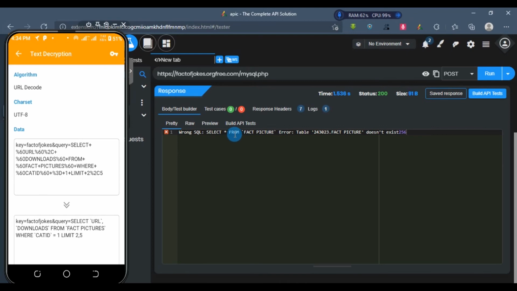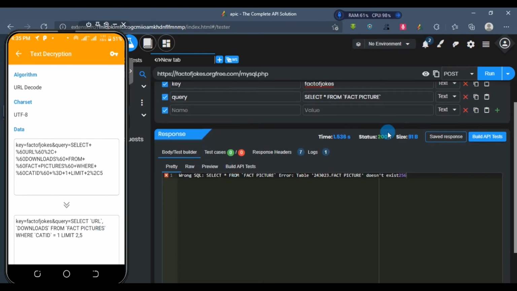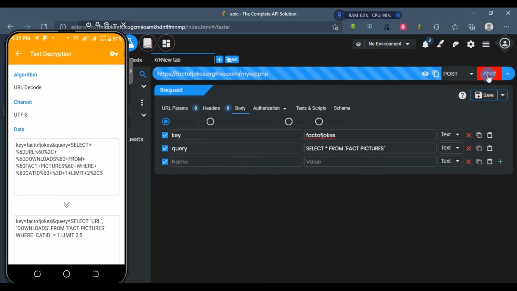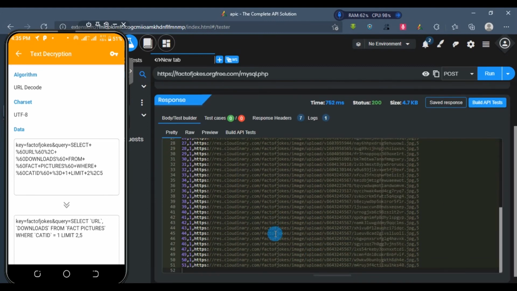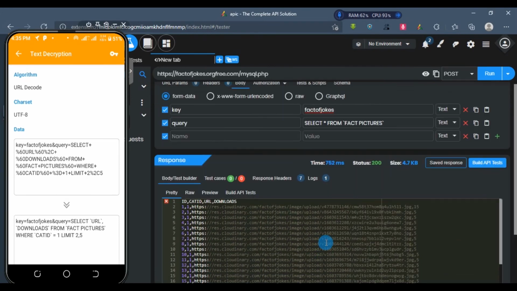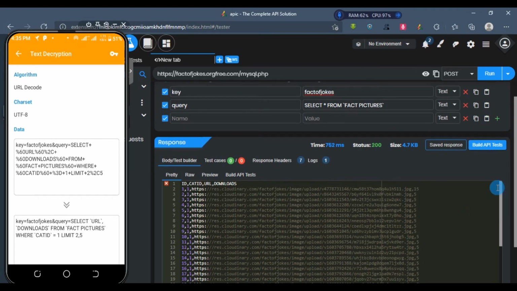Okay, the table does not exist. Let me see again. Okay, it has an X. You can see it has an X. Let me put the S there. Let me run it again. So this is all my database pictures. It's very simple and easy to use. Very simple. Without rooting my phone, I can get a response and do a lot of stuff.